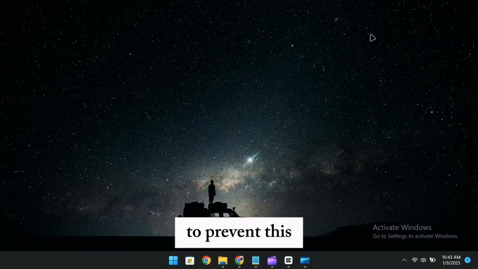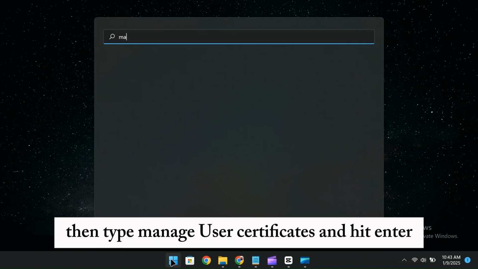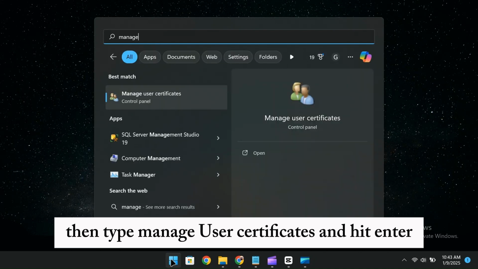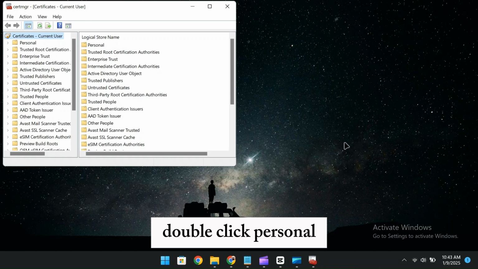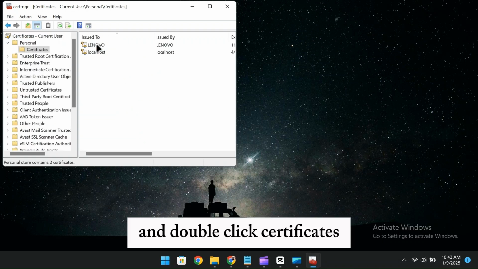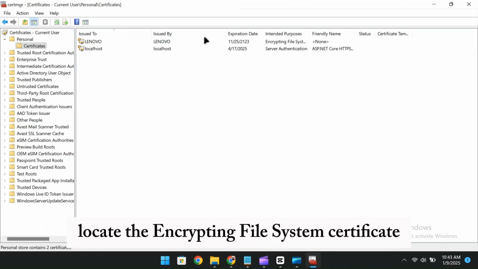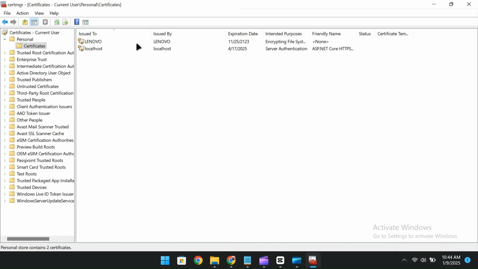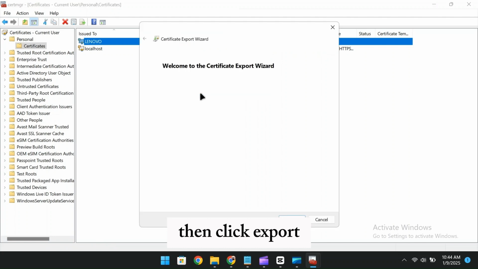To prevent this, you should back up the encryption certificate. To do this, click the Windows icon, then type Manage User Certificates and hit Enter. Double-click Personal and double-click Certificates. On this page, locate the Encrypting File System certificate. Right-click the file, hover over All Tasks, then click Export.